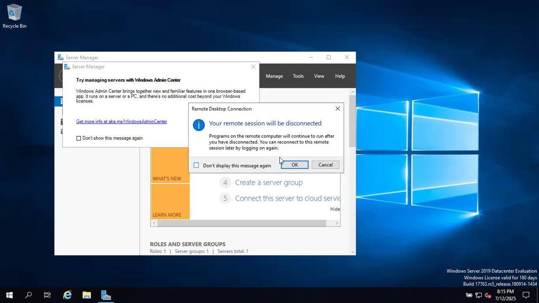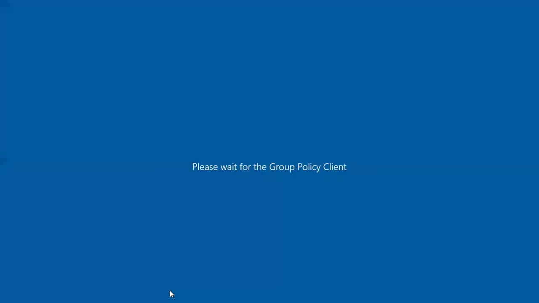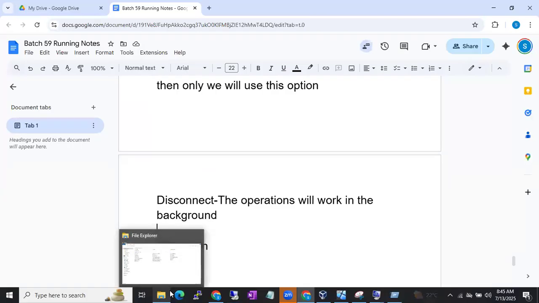Let me show you the log off. Windows R, log off from the server. That's it. You will come out from the server. Sign out is a GUI way. Log off is the command way. If any actions are going on, you cannot choose either log off or sign out. You have to simply choose disconnect.